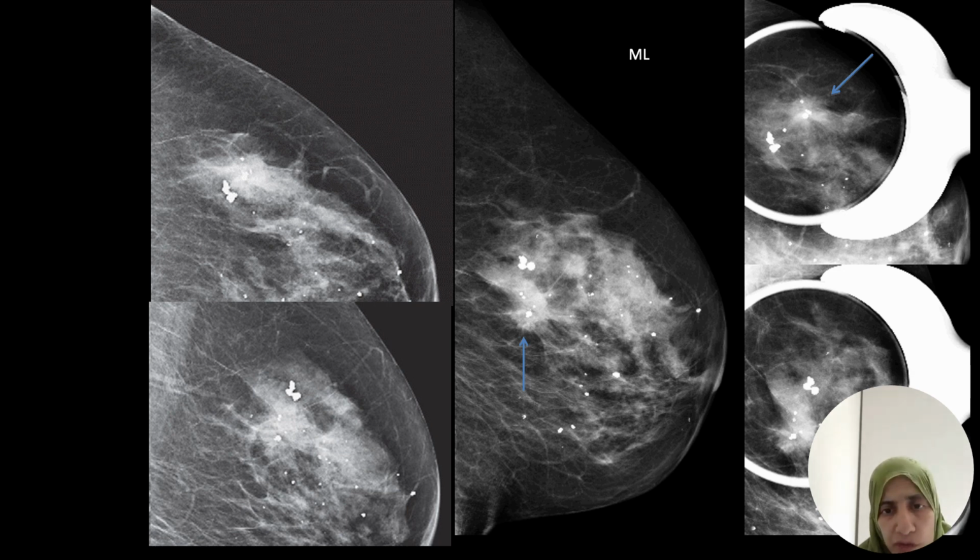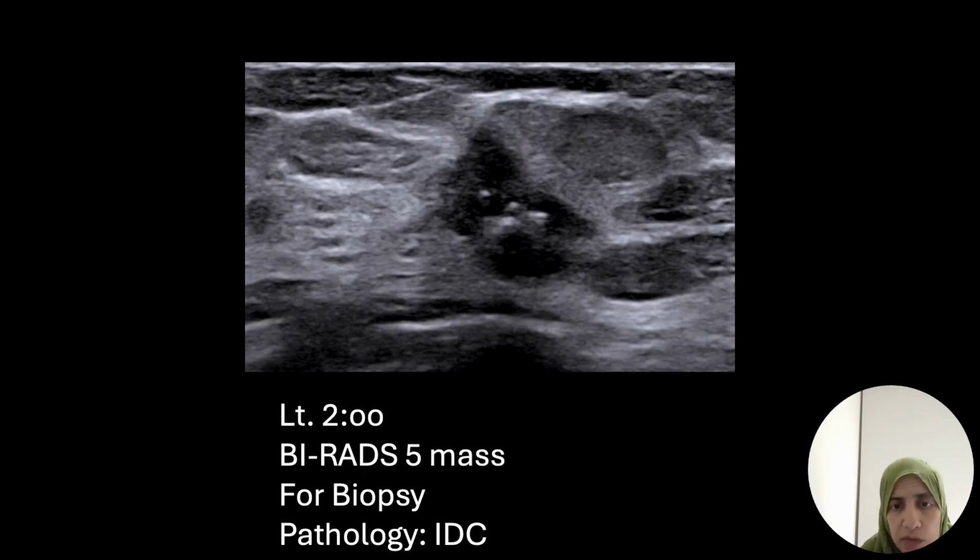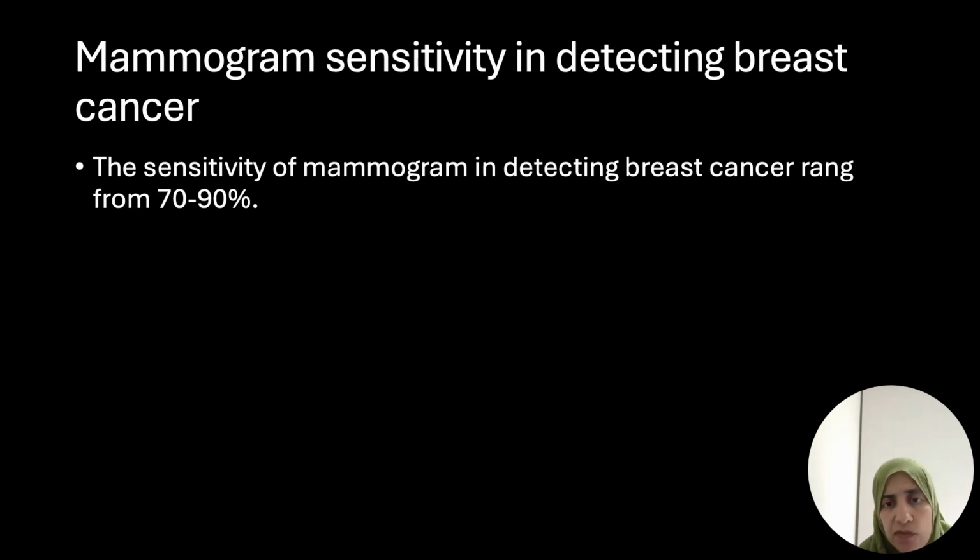We did spot compression views on the CC, and we did a true lateral view, and you could see that there is a speculated mass, and it's here as well. It was this mass on ultrasound with calcification, and the biopsy was invasive ductal carcinoma. So the sensitivity of the mammogram in detecting breast cancer ranges between 70 to 90%.